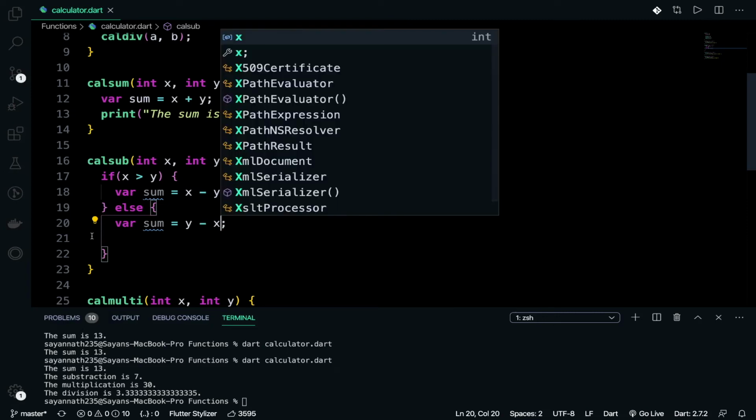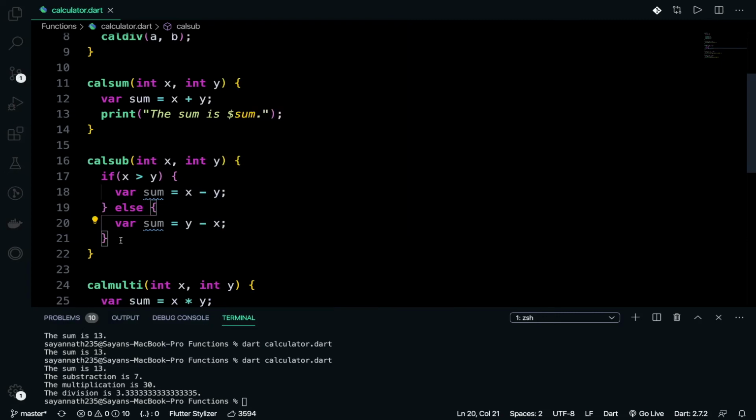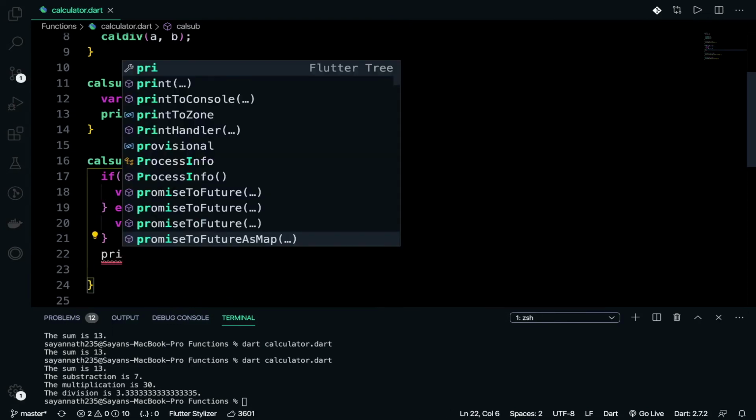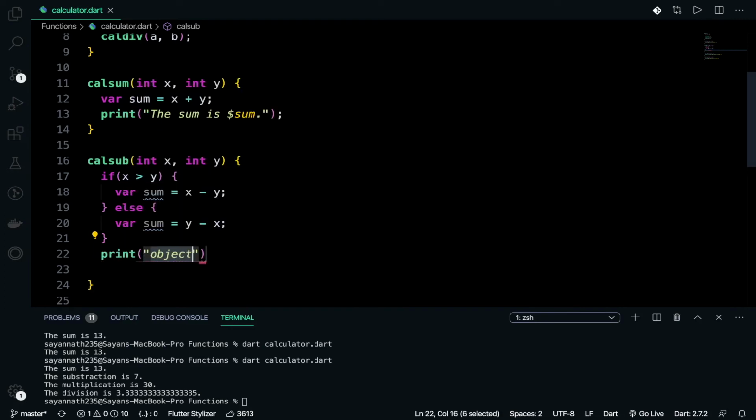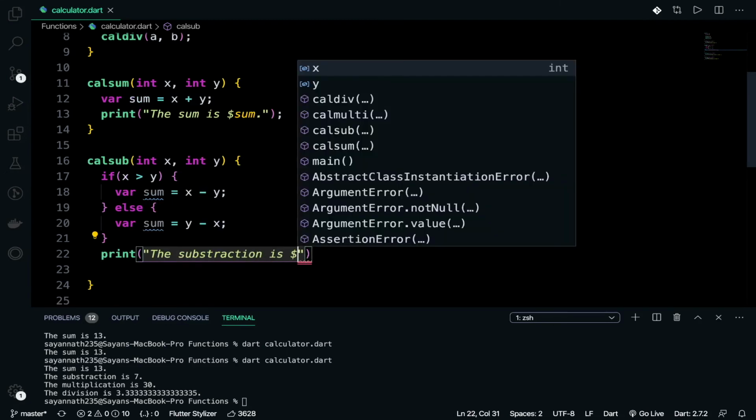And after you do this, after the else part, because this is the else block as I've mentioned in the previous videos also, and this is the if block. Outside of the if and else block, just print the statements. Print the subtraction is... where is the dollar sign? Yes, got it.